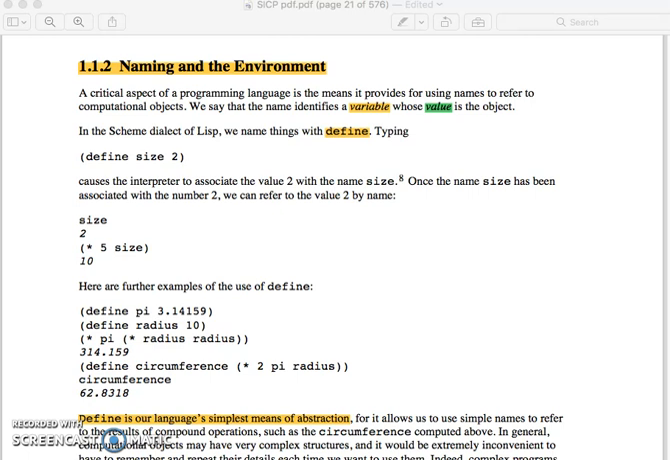1.1.2 Naming in the Environment. A critical aspect of a programming language is the means it provides for using names to refer to computational objects. We say that the name identifies a variable whose value is the object. In the Scheme dialect of Lisp, we name things with define.